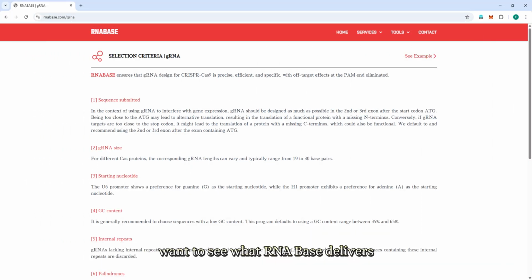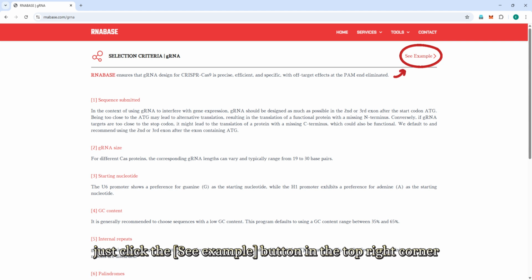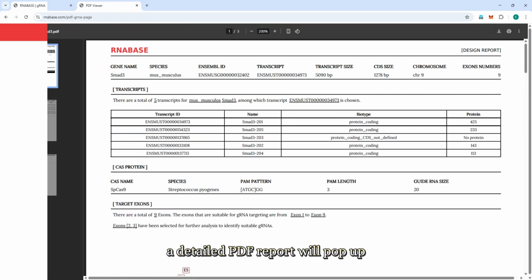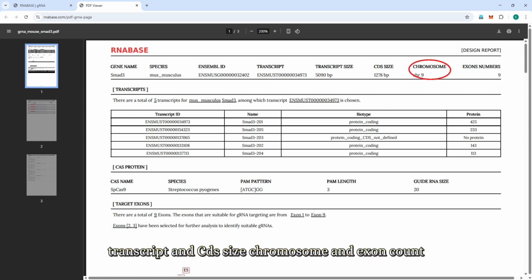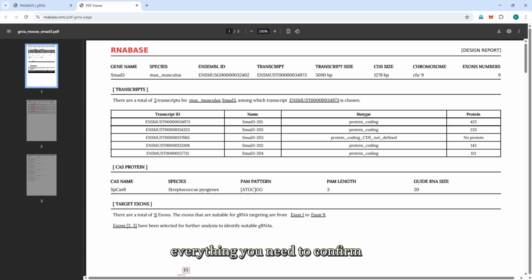Want to see what RNABase delivers? Just click the See Example button in the top right corner. A detailed PDF report will pop up, and here's what you'll find inside. Right at the top, you'll see a concise summary of your selected gene. Gene name, species, Ensembl ID, transcript ID, transcript and CDS size, chromosome, and exon count. Everything you need to confirm you're targeting the correct gene. Next is a transcripts table, listing all known isoforms of the gene. You'll see each transcript's ID, name, biotype, and whether it codes for a protein. We'll also highlight the transcript you selected, so you can easily keep track.